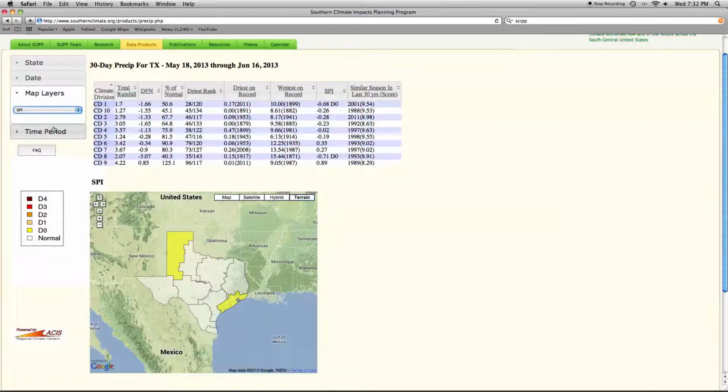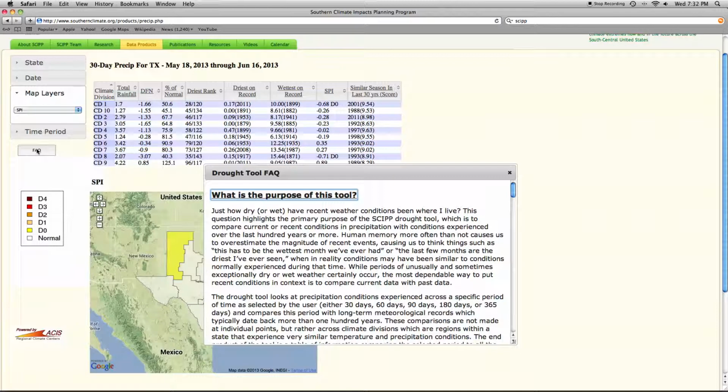Additional information concerning the Southern U.S. Drought tool can be found by clicking on the Frequently Asked Questions tab.